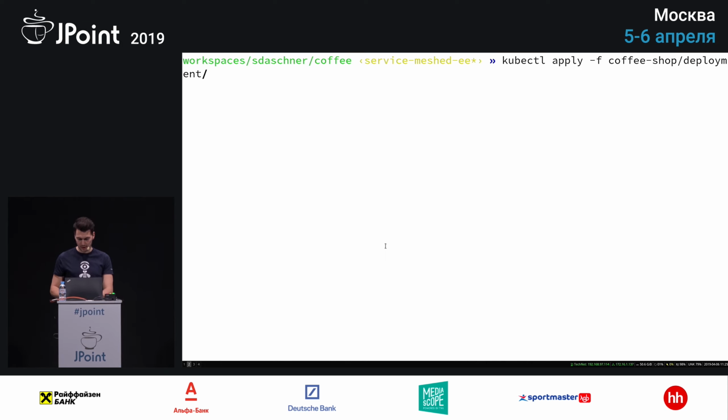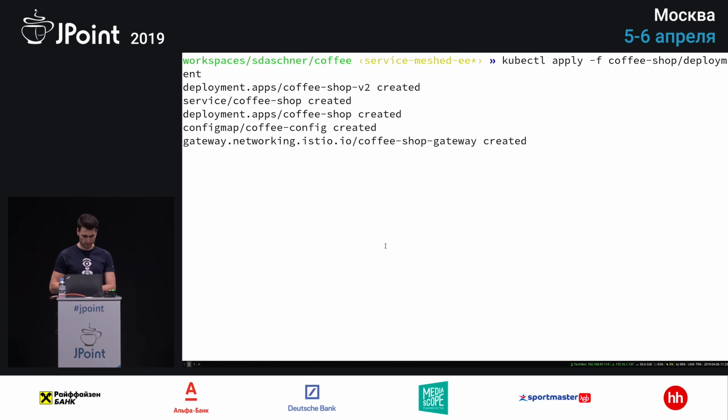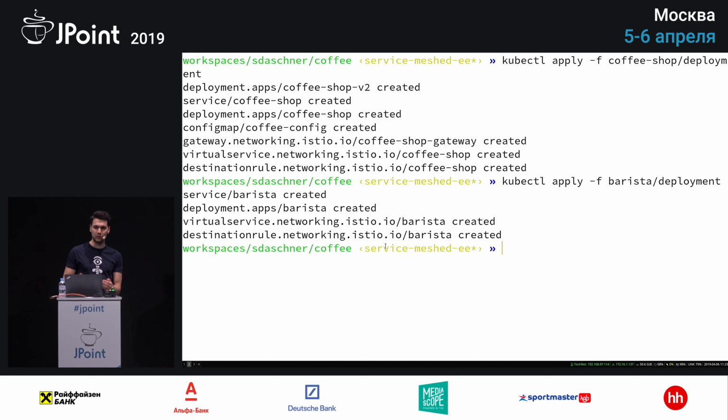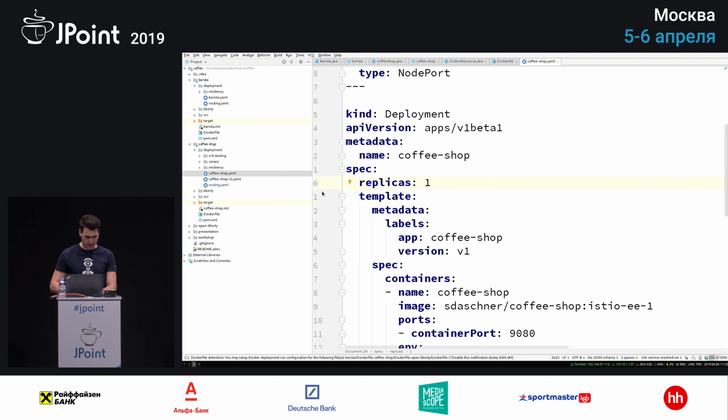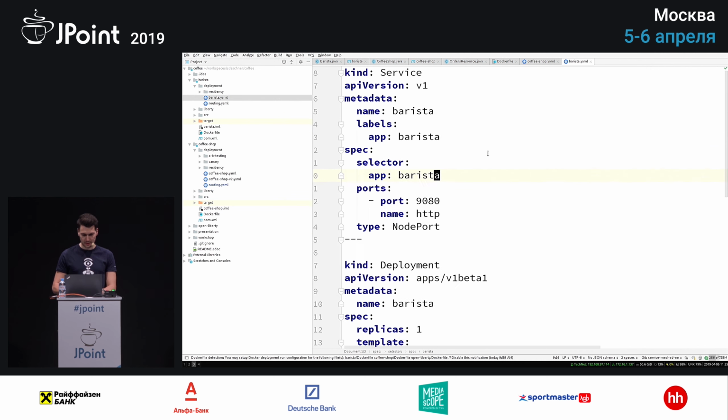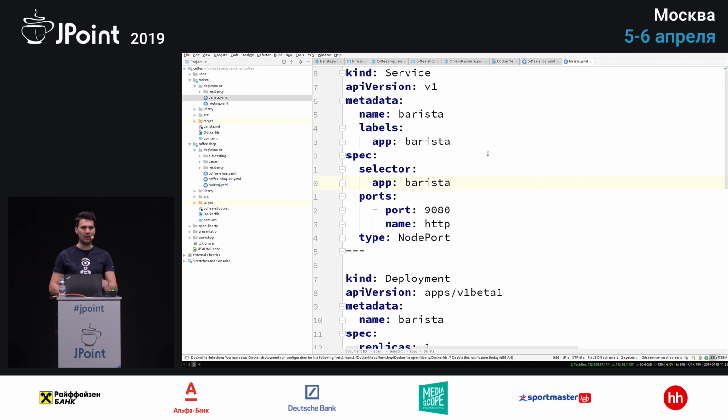So let's take this coffee shop deployment folder, the whole directory, and apply it there. And then let's take the same thing for the barista application. Why? We have, well, two services. I didn't show you actually. There's the same story in the barista backend, and then we have a service for barista and a deployment for barista. Okay, that works, and that is right now starting up.